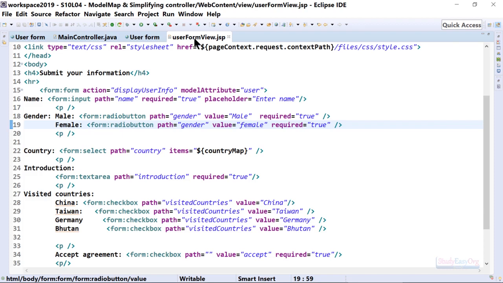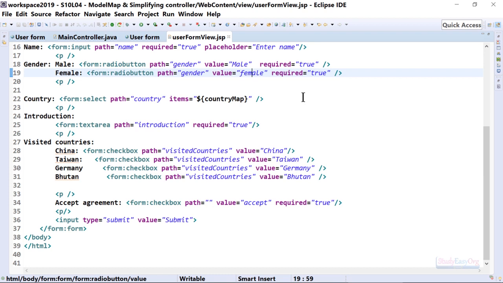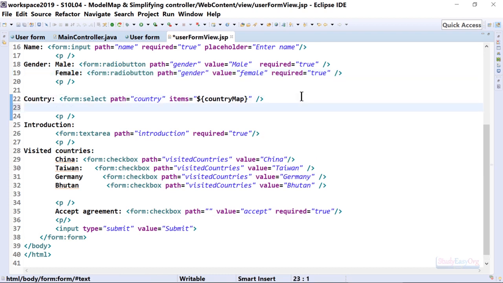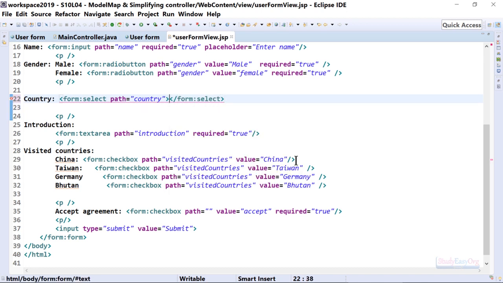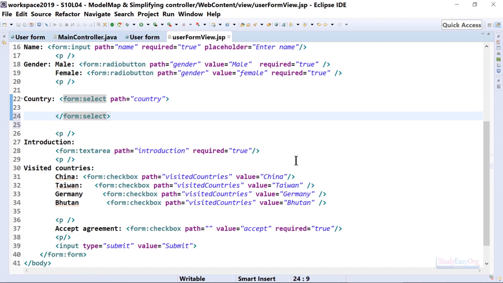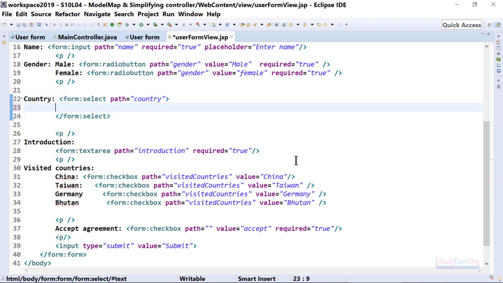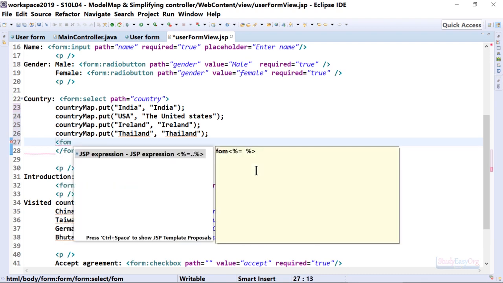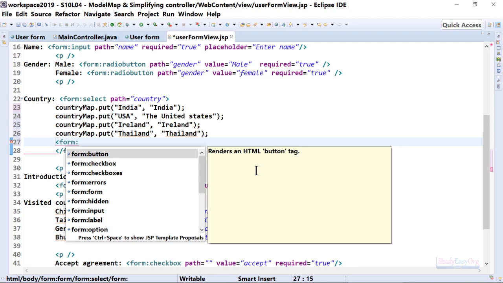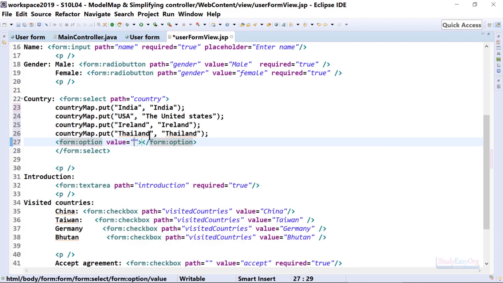Now let us again navigate to our view file and let me expand this. So in here we are making use of what? We are making use of a select tag, and this works in a little different manner. So let me show you. All right, and in between these select tags we will add a couple of options. So first of all, let me paste the content from here. So the first option would be form:option, and value would be India.